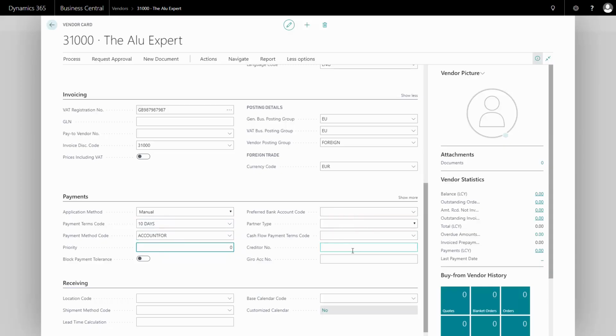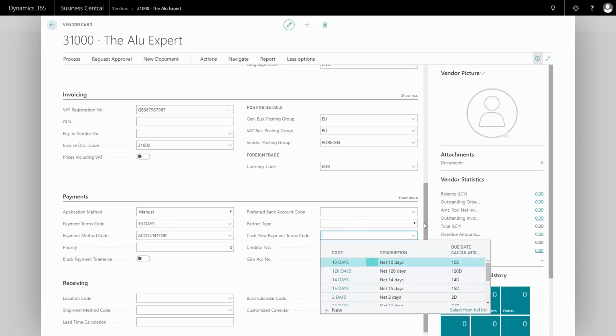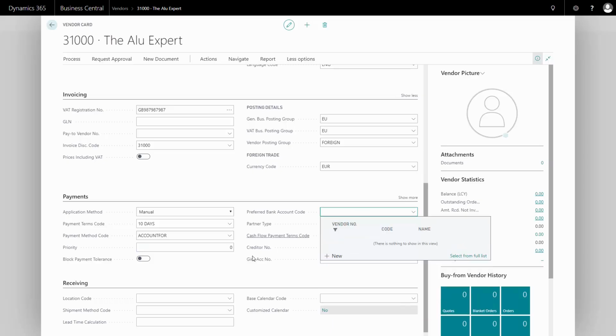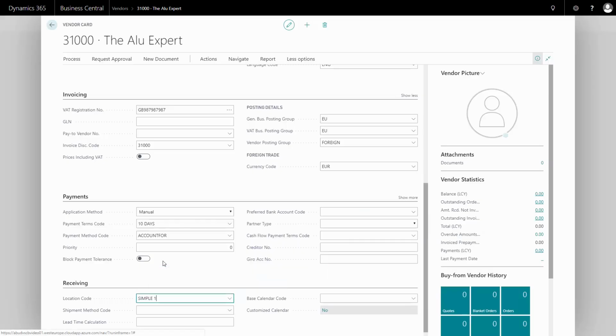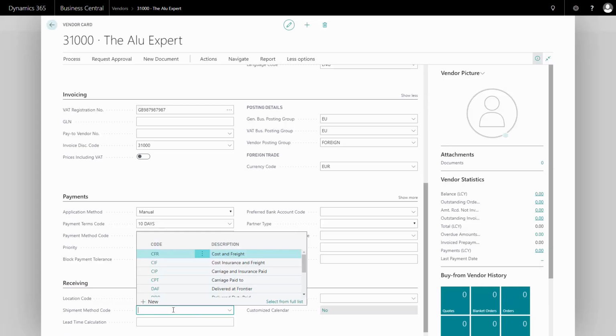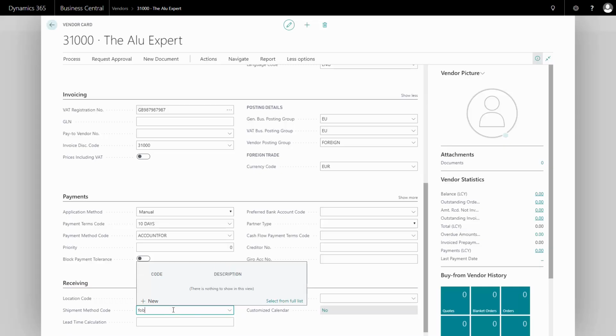And the rest I will enter when I get the first invoice from the vendor, because then I got this information. In the receiving tab, I would select the default location that I buy from this vendor to, and maybe also a shipment method code. This could be free on board, for instance. So now the vendor is pre-filled, and I can start creating purchase orders on this vendor.